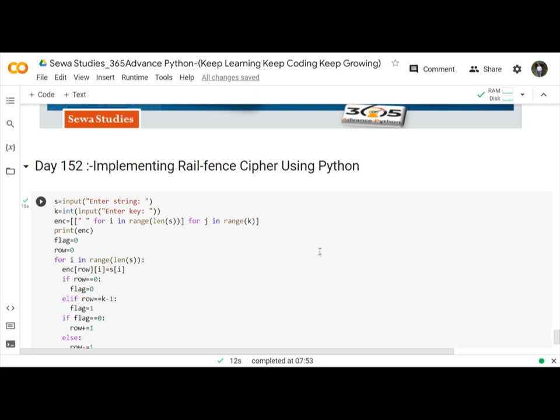PyCoder, let's first see what the rail fence cipher actually does. The rail fence cipher takes an input string and a key, and arranges the letters in the string in a diagonal fashion.